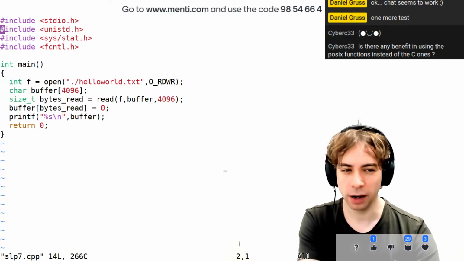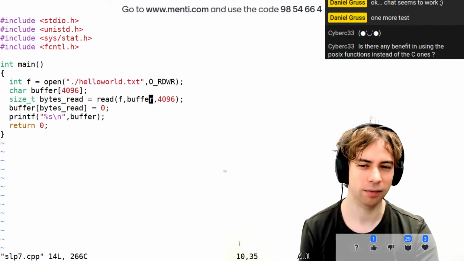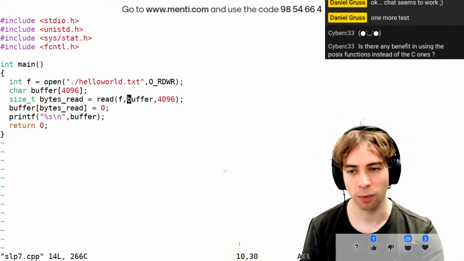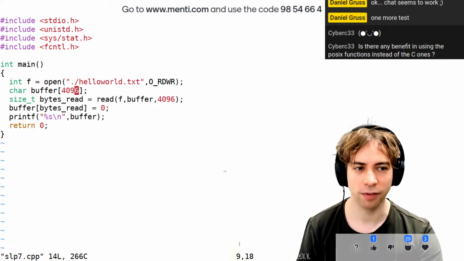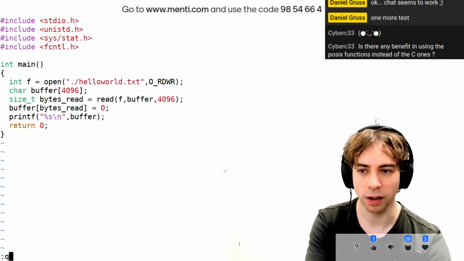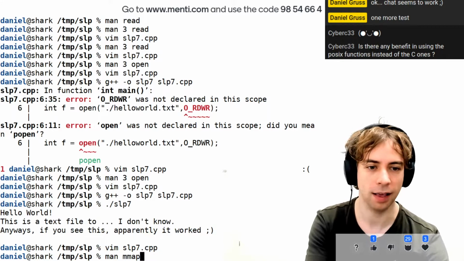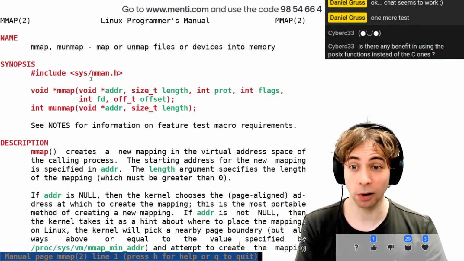This is still super inconvenient because I still need to determine how much I read. I need to issue these read commands. I need to create a buffer for that. This is still very, very inconvenient. And for that, we will use a different function now that makes this all more convenient, and that's mmap. Let's check out mmap. Mmap takes a lot of arguments.